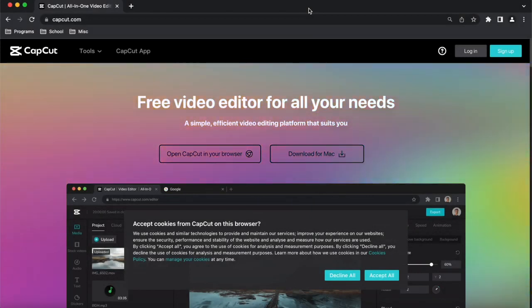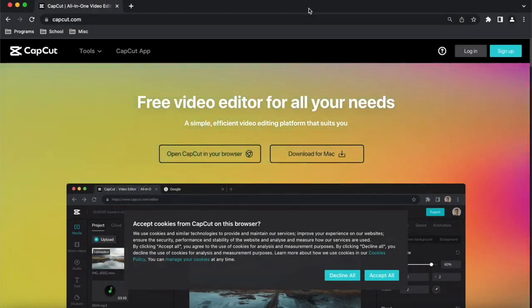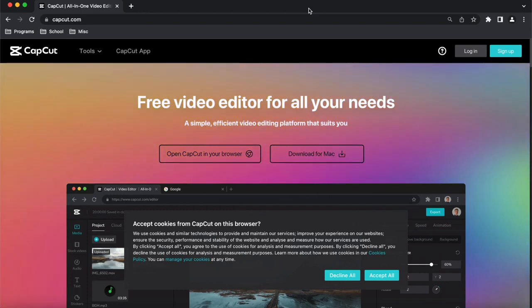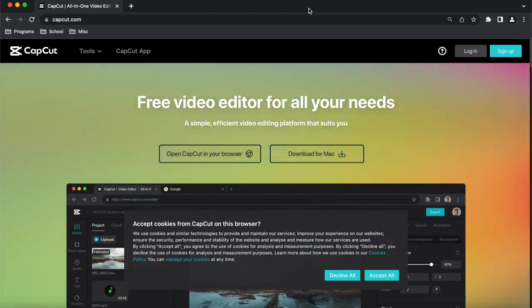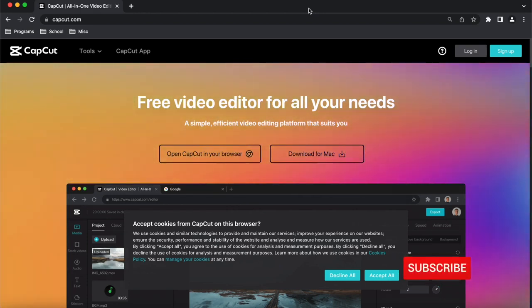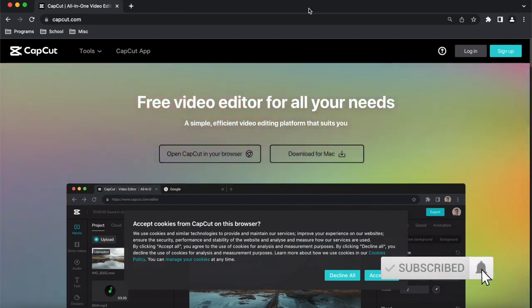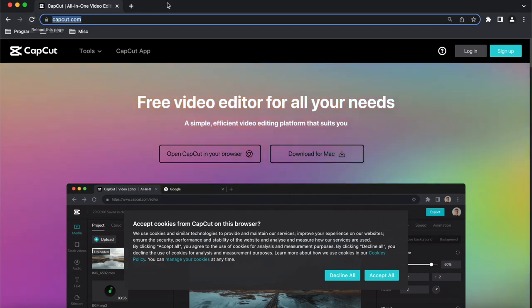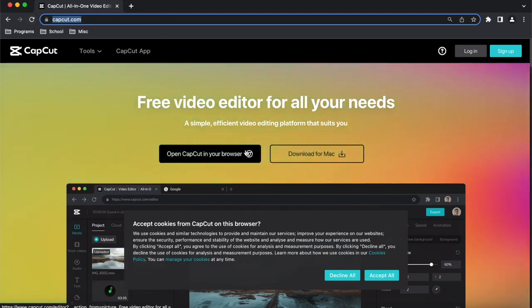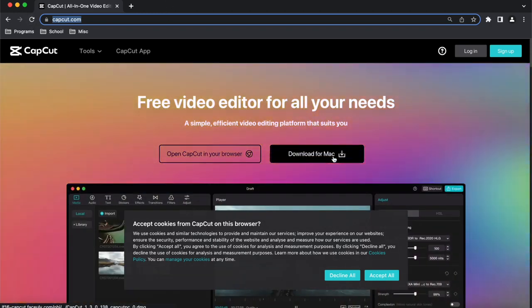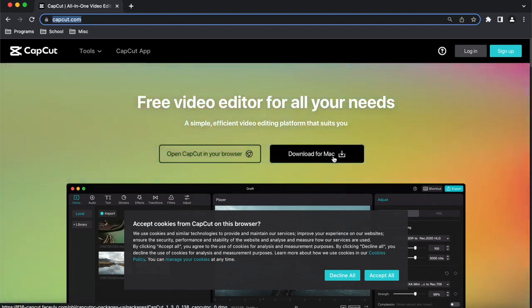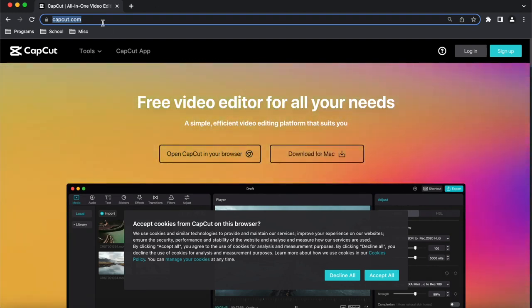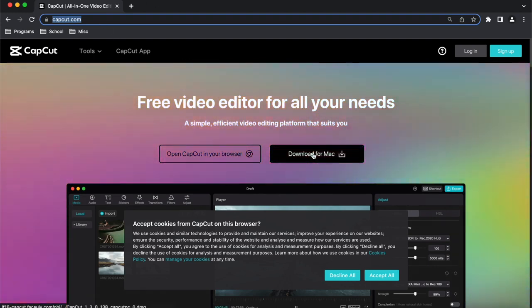CapCut used to be only on mobile, and some interesting workarounds were needed to get it working on Mac or PC, but now CapCut has released an official desktop version. All you need to do is simply head to CapCut.com, and on here you'll see that you have the option to download for Mac or Windows, depending on the machine that you are using. First and foremost, go ahead to CapCut.com and download CapCut.